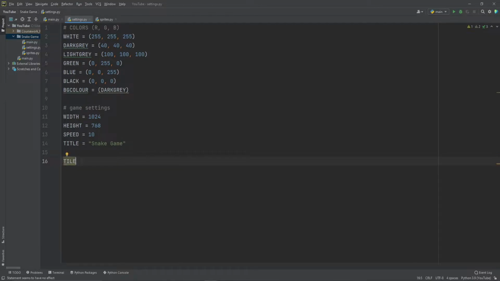As I said, we're going to be working with tiles, so let's define a tile size now as well, which is going to be 32. That's why I said we're using a width of 1024: 1024 divided by 32 is exactly 32 tiles across. And then 768 divided by 32 is going to be exactly 24 tiles high.